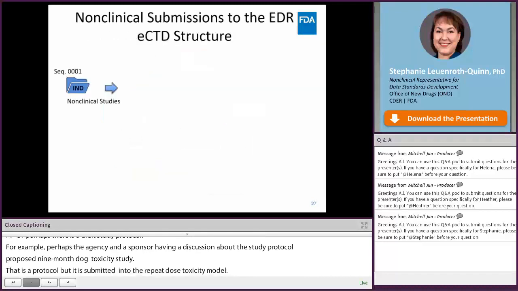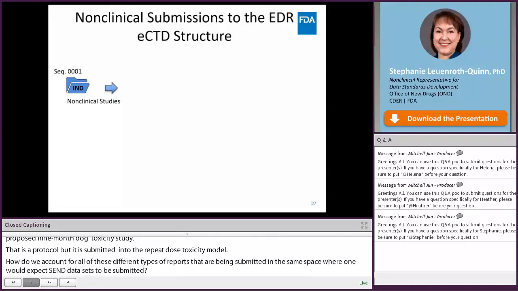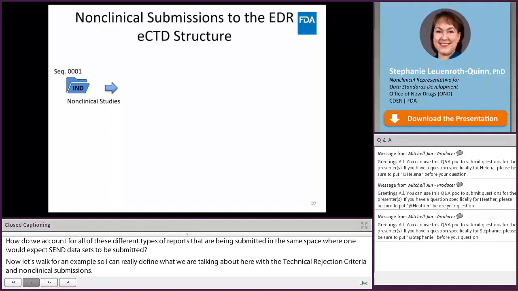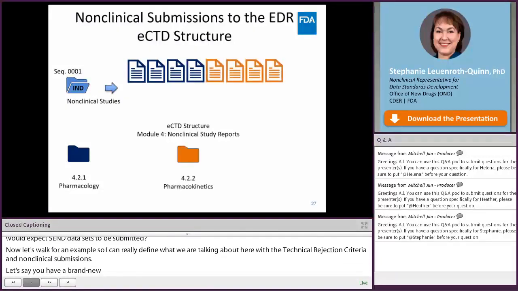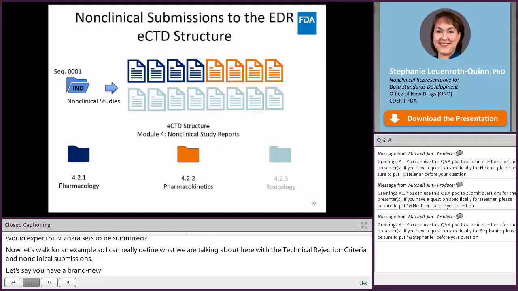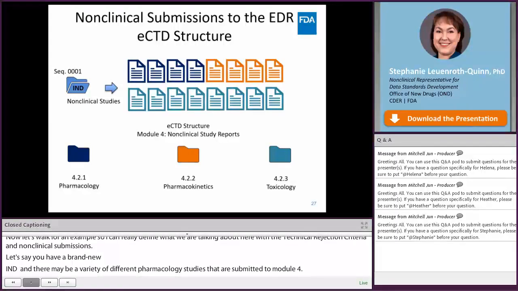So now let's walk through an example so I can really define what we're talking about here with the technical rejection criteria and non-clinical submissions. So let's say you have a brand new IND, and again, we're only concerned here with the non-clinical studies, and there may be a variety of different pharmacology studies that are submitted to Module 4.2.1, and then there may also be studies submitted to Module 4.2.2, or pharmacokinetics. And then there's a whole variety of different toxicology studies submitted into Module 4.2.3.